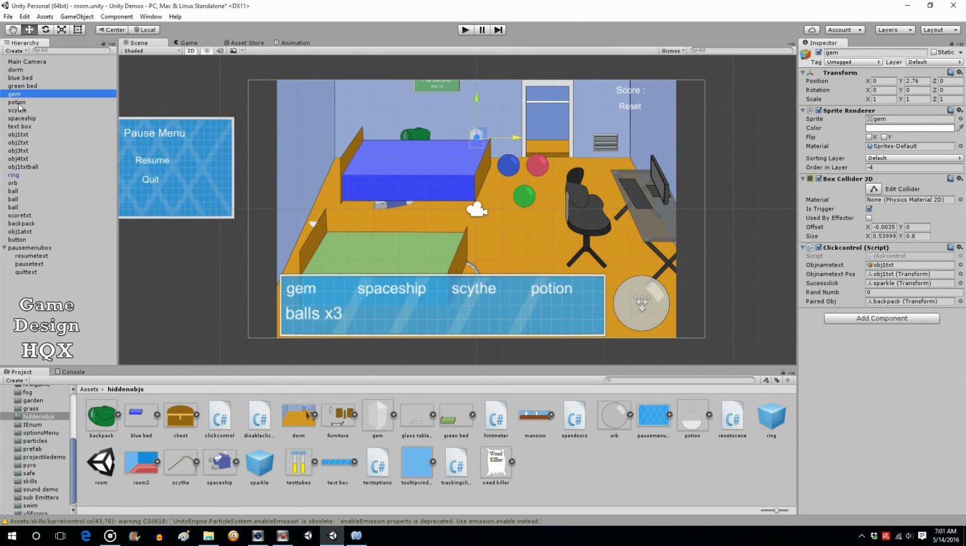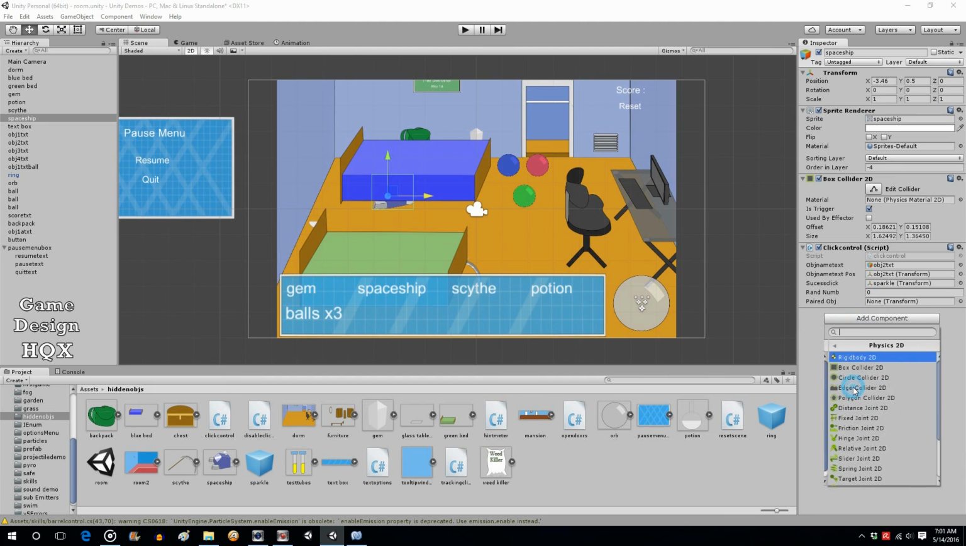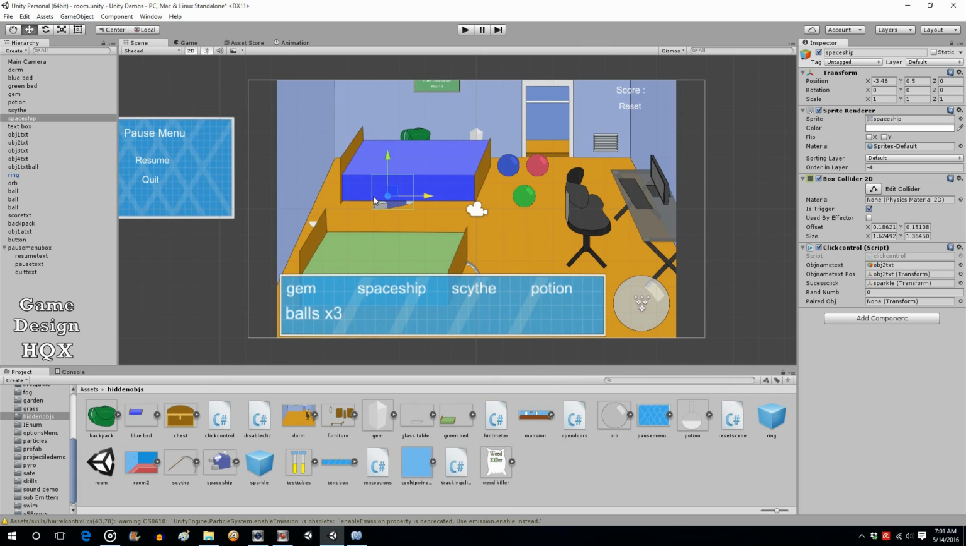So gem is box, potion is box, scythe is box, spaceship is box. What a polygon collider is, we won't make the change now, but when you do add component and you do physics 2D, you can see there's an option for polygon collider. By clicking on that, it gives you a more form-fitting collider box. That's really the only difference. I don't know of any other functional difference. It can be set to a trigger, so six one way, half a dozen the other. But in your game, probably polygon collider would be better. That way, it's form-fitting.